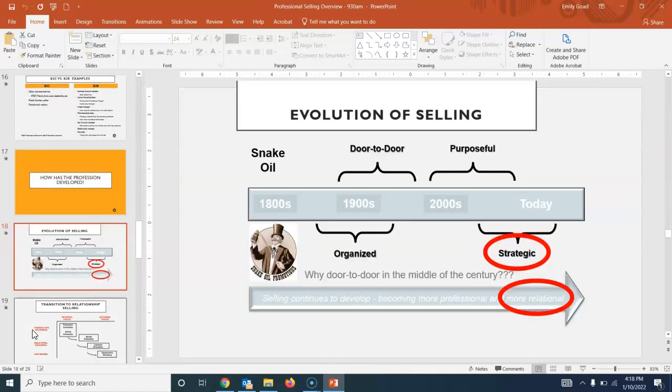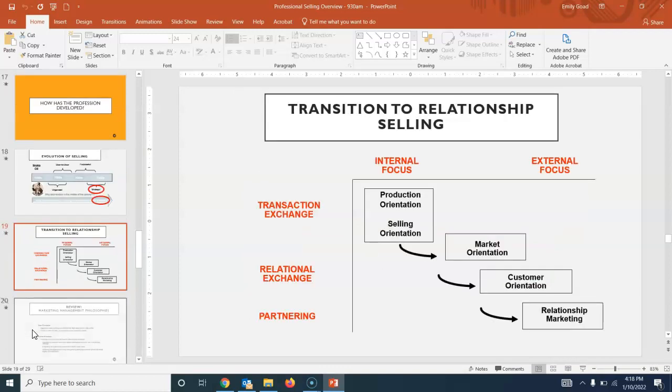And then the evolution of selling, it basically goes from snake oil, selling something fake, tricking someone, to more transactional, where I'm just trying to sell something, not trying to build a relationship, to more strategic and relational. So I'm going to stop this video right here. And then I'm going to pick up with this transition to relationship selling.